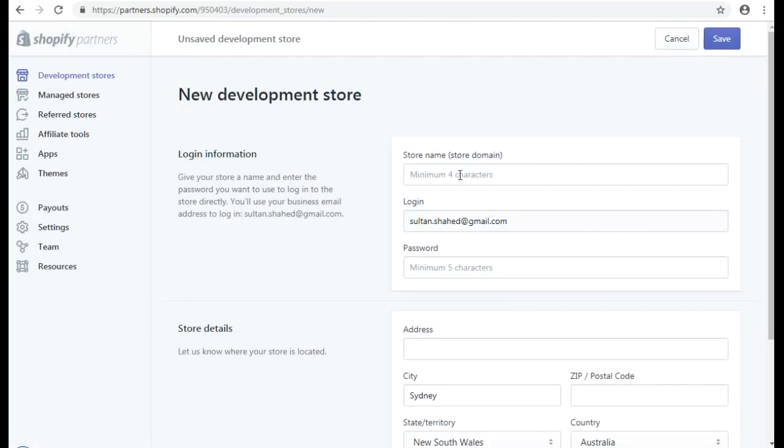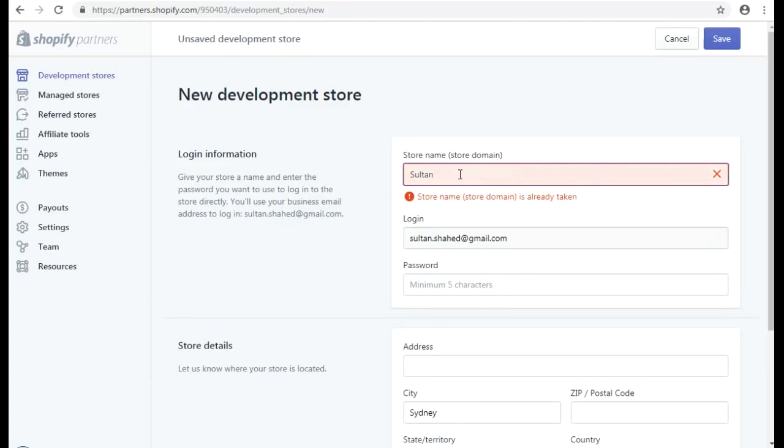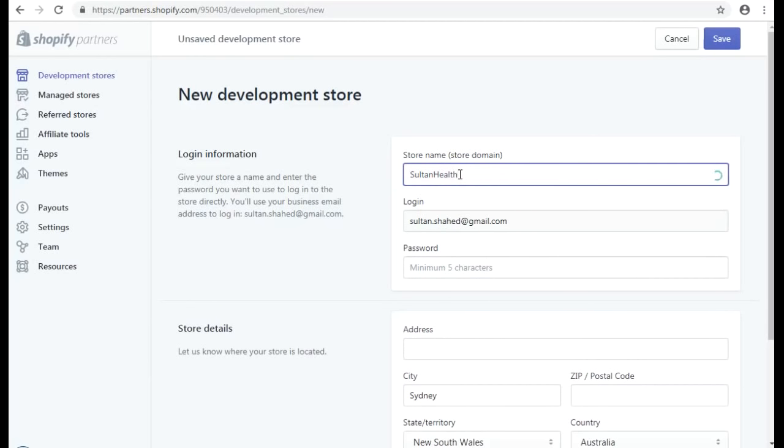It's going to ask for a name of the store that you're going to create. So I have to choose a name. It has to be unique. So maybe I'll choose this name, Sultan Health. Alright, it's available, so it's not taken, so I can use that name.